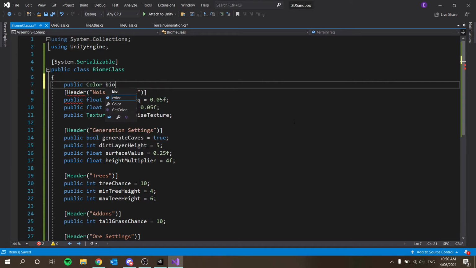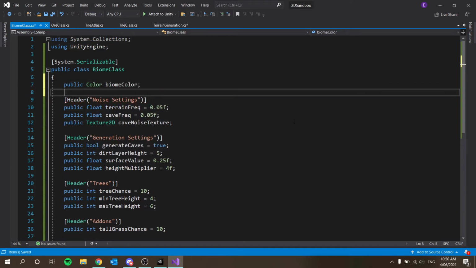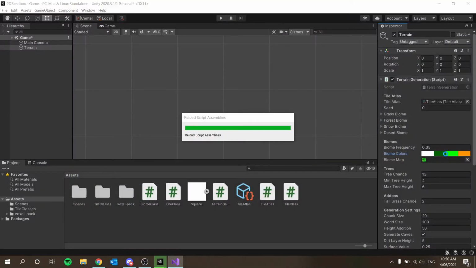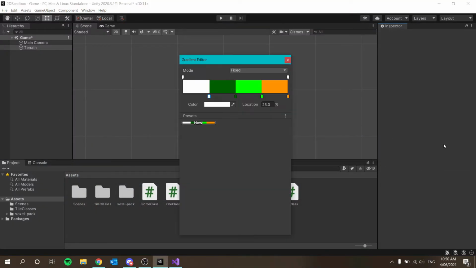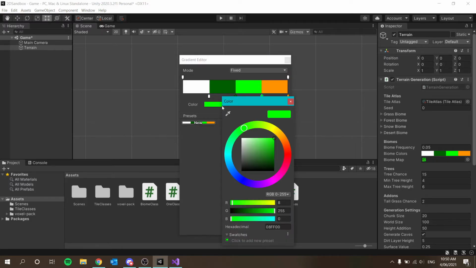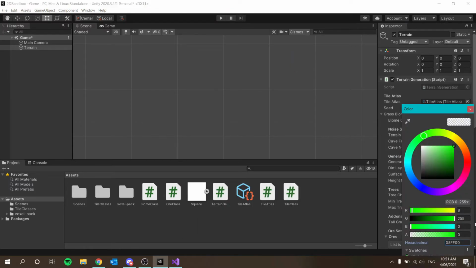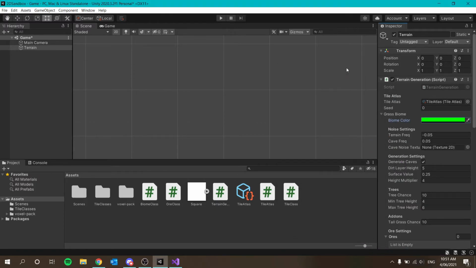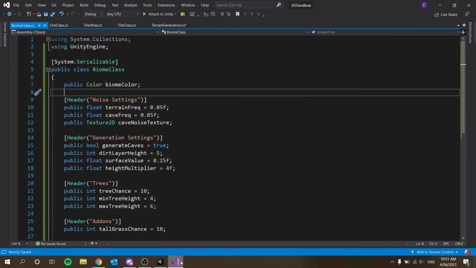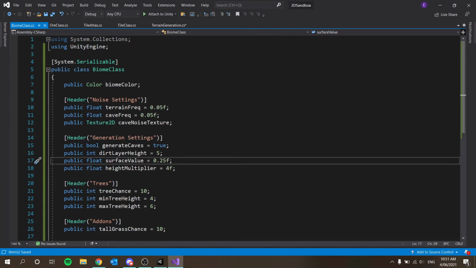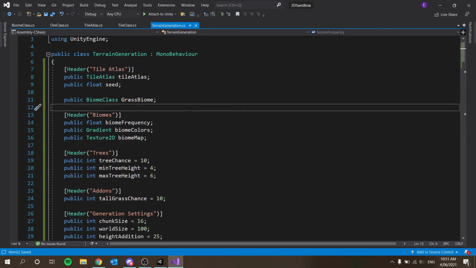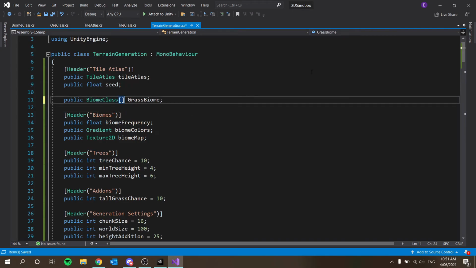Public color, biome color. So for green, it's going to be this. So for grassland, it's going to be the same exact green as we have here. So to copy that, you're going to click this, and you'll copy the hexadecimal code. Control C, close that, and then for grass biome, you want to set the color hexadecimal code there. So paste it. It's quite simple, but don't mess that up. And then back in our code, we're going to leave that as is. Here it was. That's right. Yes. So biome class array is going to be called biomes.